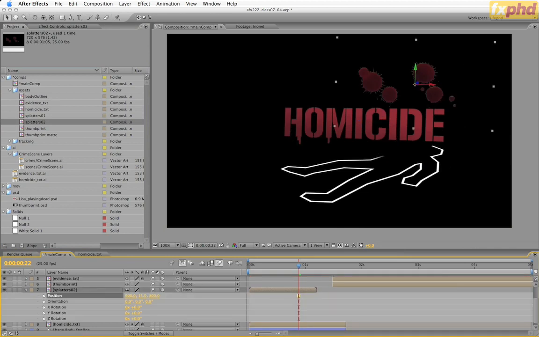Okay, I've done that, and I've positioned it at 900, 15, 800, so it's sitting behind the homicide. I'm just going to rotate it on Y 25 degrees as well, so it's at the same kind of angle. Now you can see that this layer isn't long enough, so we're going to need to extend that.